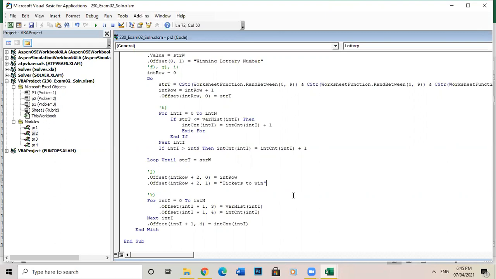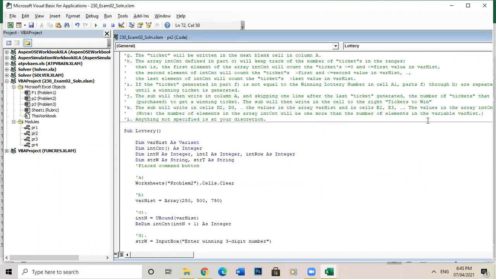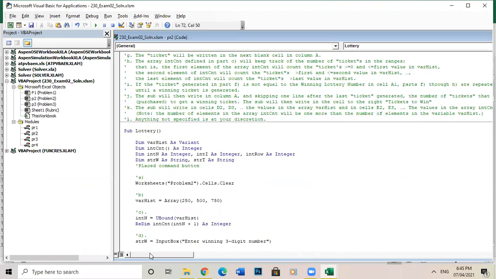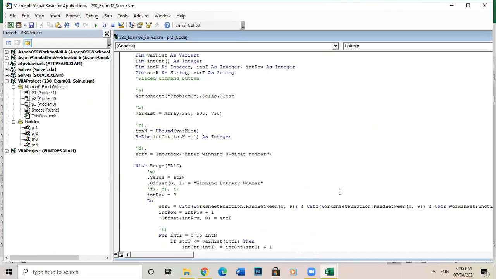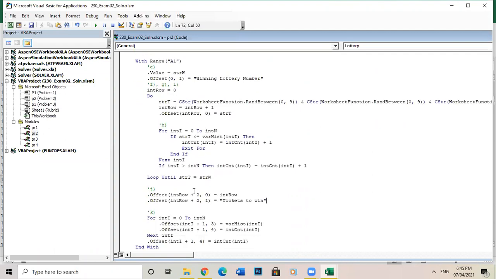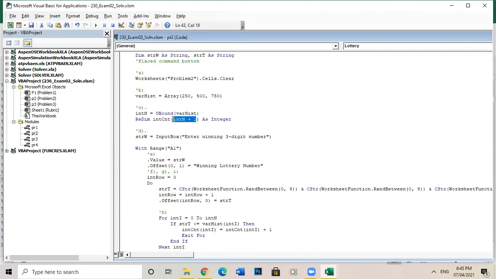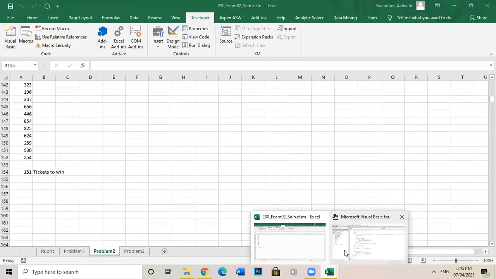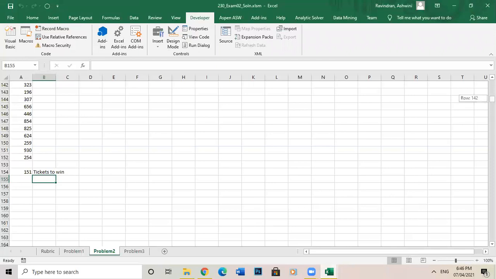And in part K, the sub will write in cells D2, D3, the values in the array Varhist, and in cells E2, E3, the values in the array int cnt, which was a dynamic array. The number of elements in the array will become one more than the number of elements, obviously, because initially we were asked to give an n+1, so it is going to have one more than your previous array. Initially we had just generated those two arrays, and we never had them printed.